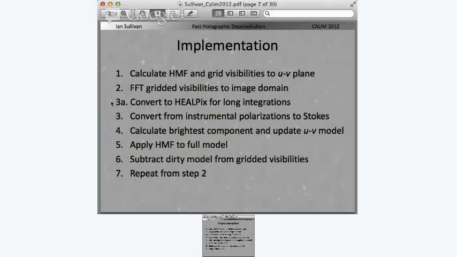Convert the instrumental polarization images into Stokes. Calculate the components from the Stokes images and build a new UV model. That's this up here, which becomes a sum of all of these. And I'm here just showing the real part of the model. Apply the mapping function to that full model and subtract in the UV domain this dirty model from your gridded visibilities, and rinse, repeat. So it's very similar to the standard implementation.